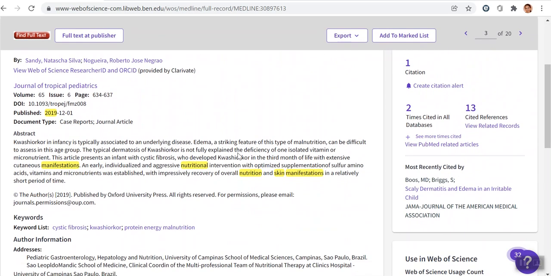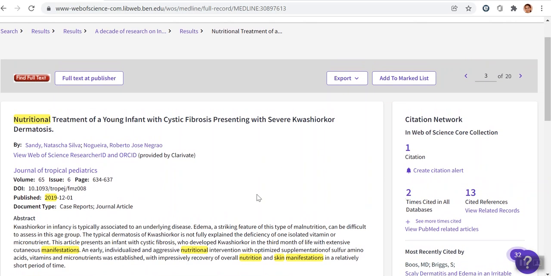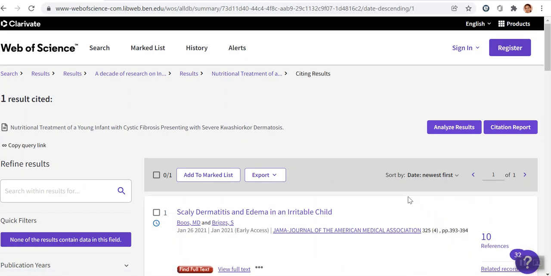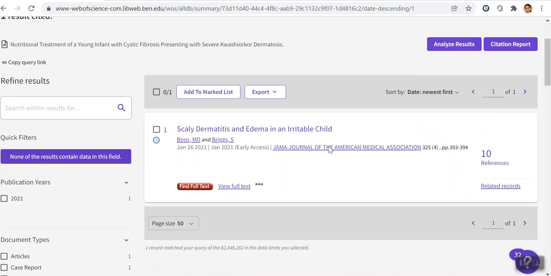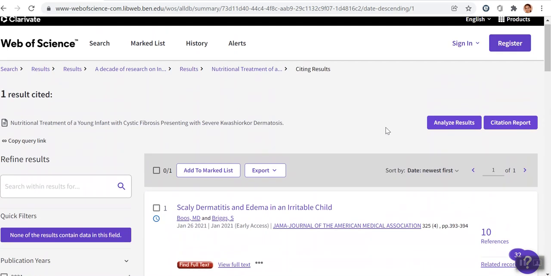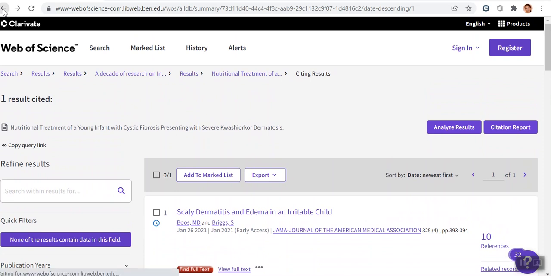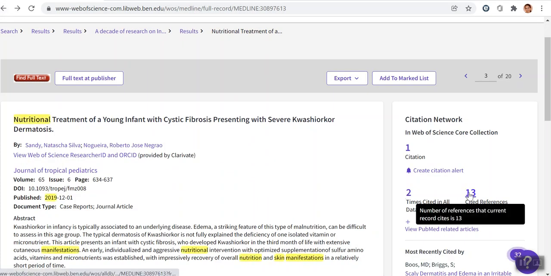The next thing I want to show is how many times it's cited, the citation network in Web of Science. Like this one, what year is this? 2019 published. And it is cited 2 times in the database, okay? So you can click on these and look at who has cited that. Irritable child, there are 10. I mean, there's only 1. And then there are 13 cited references.